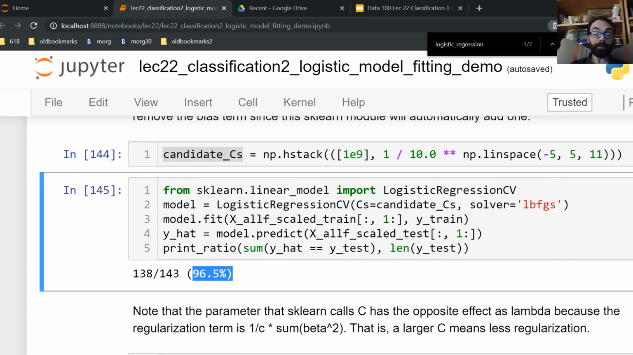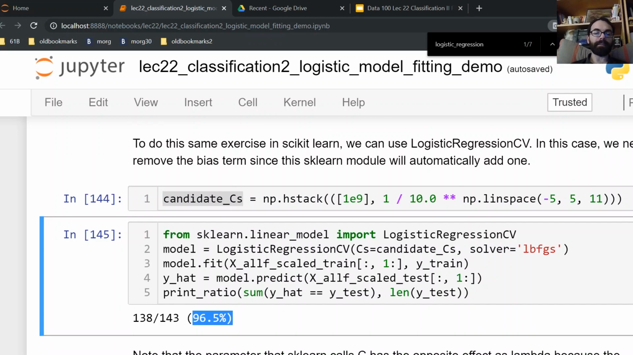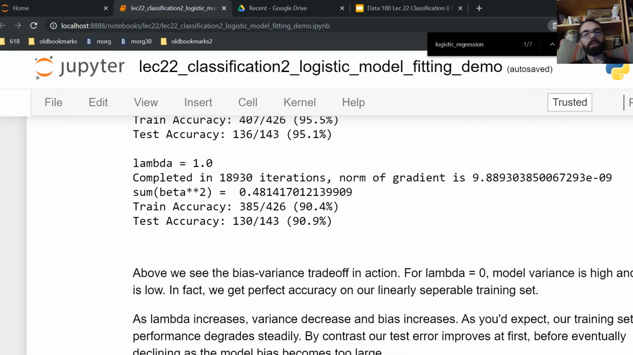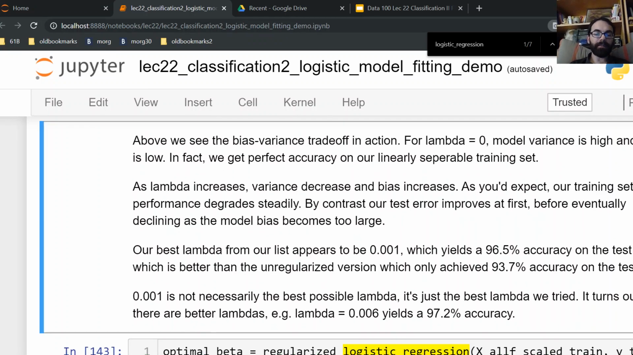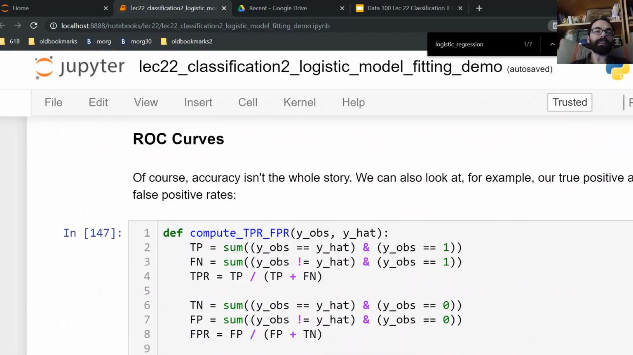One quick difference, if you do end up looking at this later, is that C is the opposite of lambda. That's because their regularization term is 1 over C times the sum of the beta squareds. So a larger C is less regularization. I hope that seems cool. We actually did regularization using our own gradient descent from scratch and got the same thing we got out of scikit-learn. Okay, one last thing.